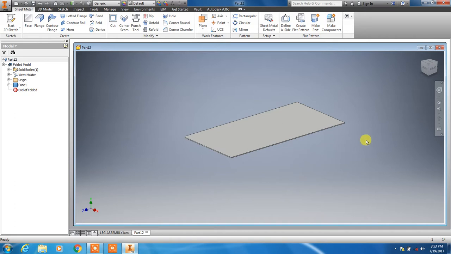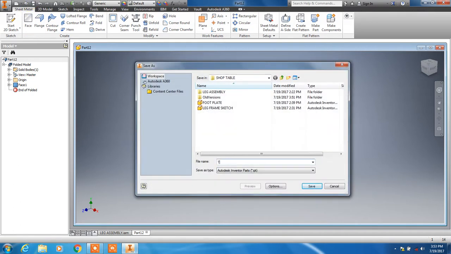While we're here, let me show you some other thing you can do. I'd like to change the way that looks. So let's click on it. I'll tell you what, let's save it first so we don't lose it. Save it, and let's call it tabletop. Save.